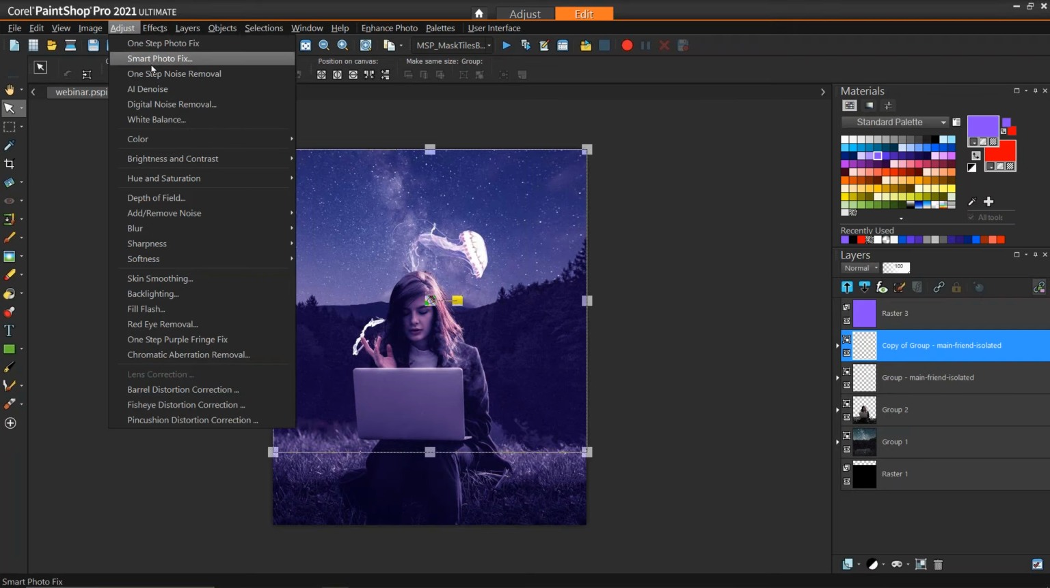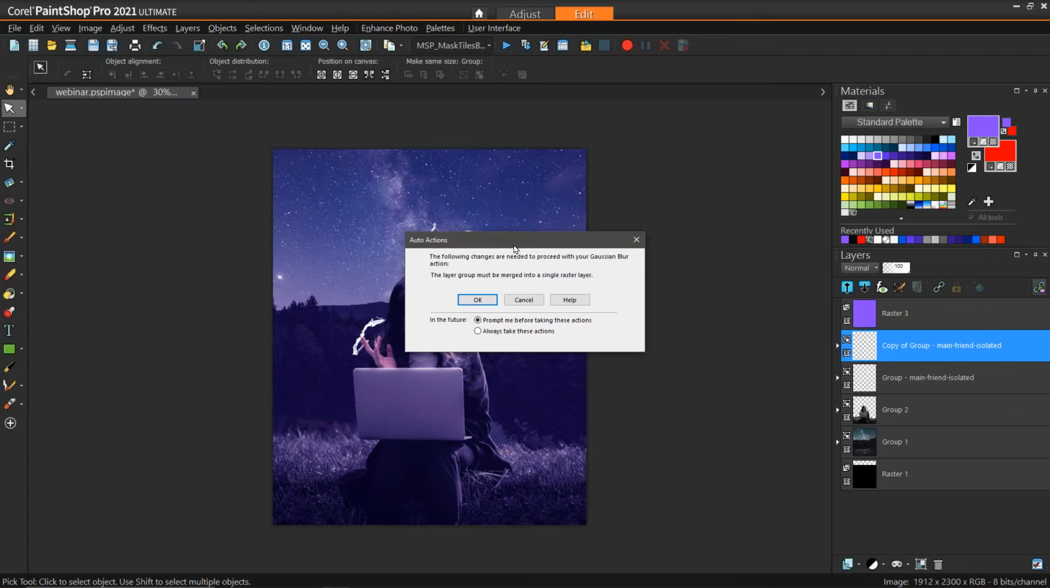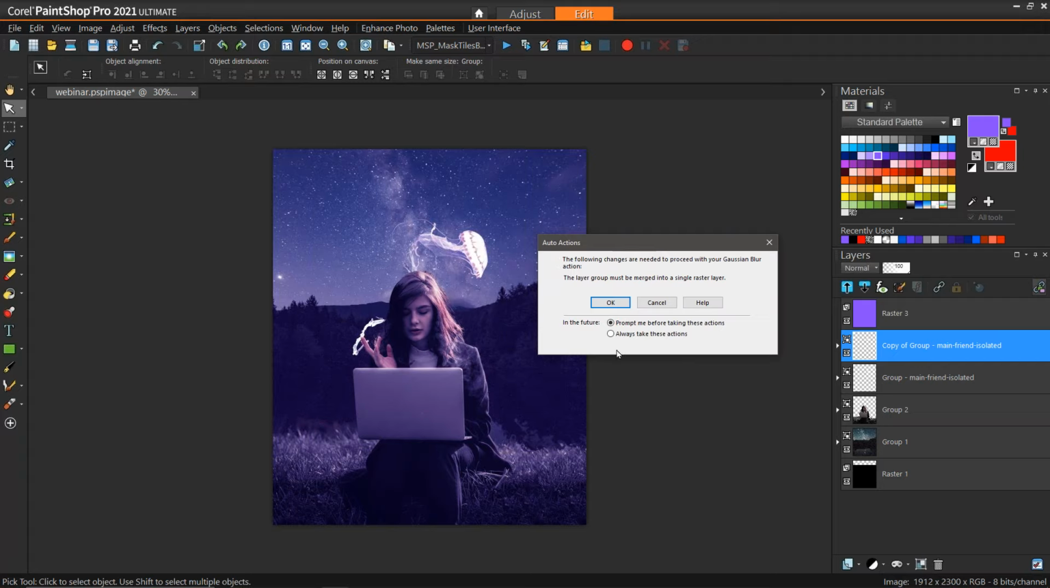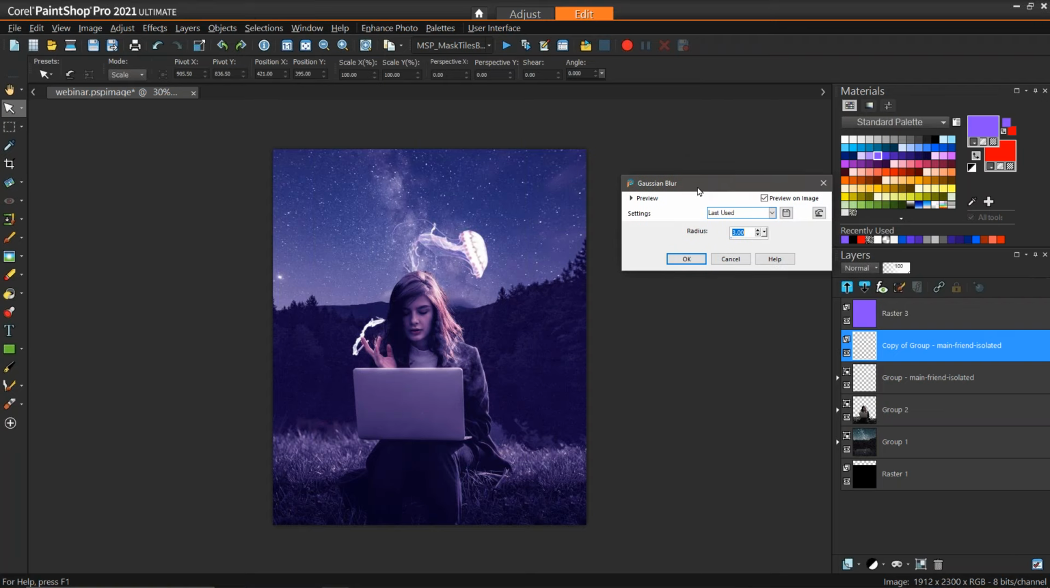So I can say adjust, blur, and then for larger blurs, especially if you're using a larger image, I think Gaussian blur gives the most flexibility. You'll notice that it's going to tell you that blur operations can only be done on a singular raster layer, and that's okay. I'm kind of committed at this point to where this thing is and what it looks like, so I'm good with flattening just this group and then applying a blur to it. In this case, because of the resolution of my image, I think a pretty good blur is what I'm going to go for here. I really want that halo to show up.